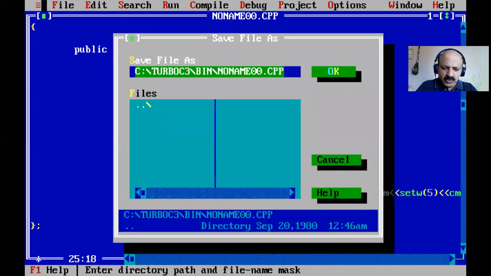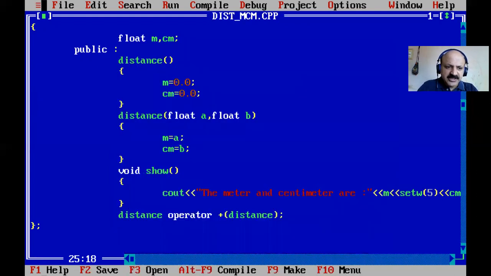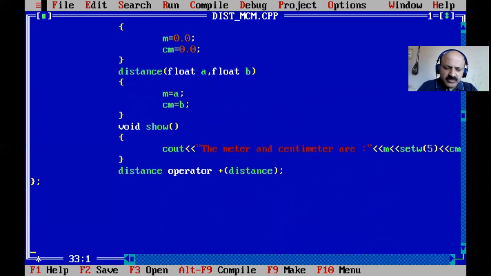First we write Distance with m and cm, so you can identify meter and centimeter, and just press enter. Let's save. Now the definition of the member function. First is the return data type, which is the class name, and then the class name again. So there are two parts: the return data type, and the class membership with the scope resolution operator.